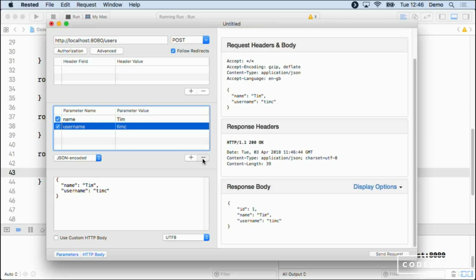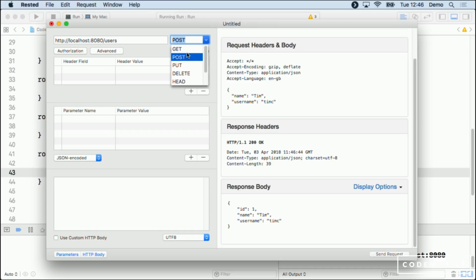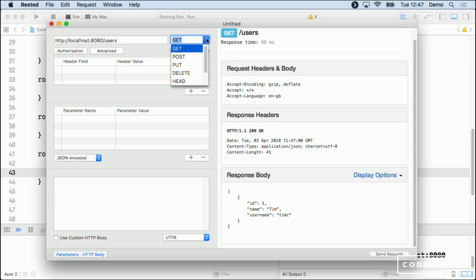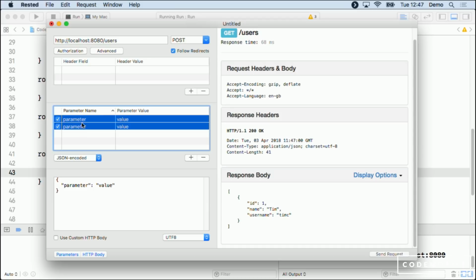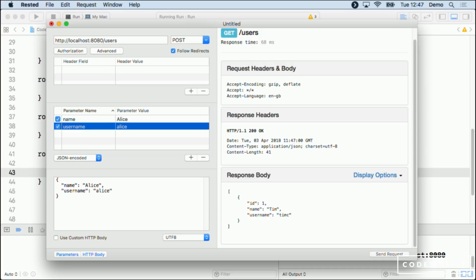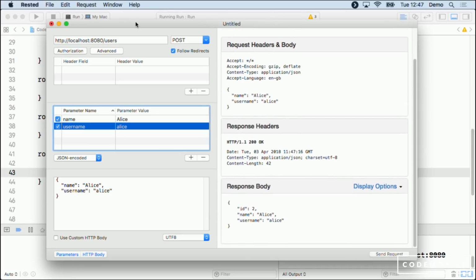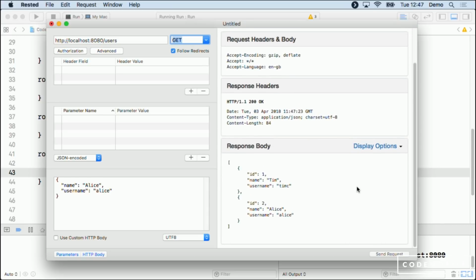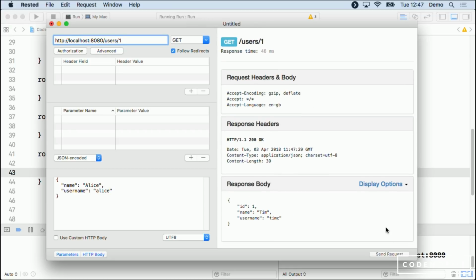If I then change my request to get all of the users, you'll see I have an array of users, and let's just create another one just to make it a bit more obvious. So I have my second user, so if I get all of the users again, you can see I've got an array of users here, really simple. And then if I just want to get the first user, I'm going to get that.